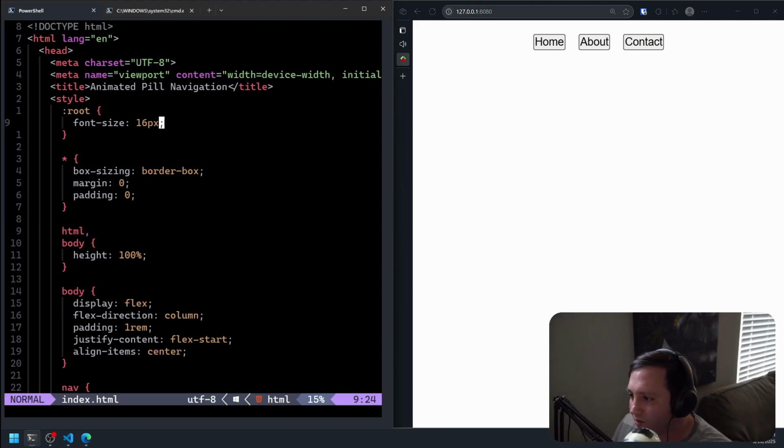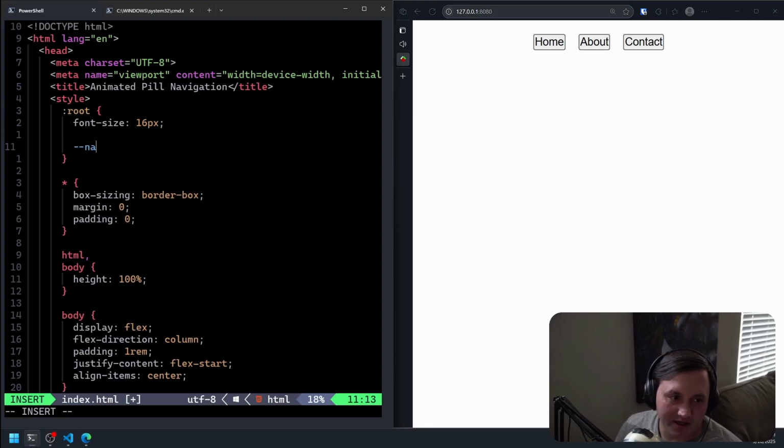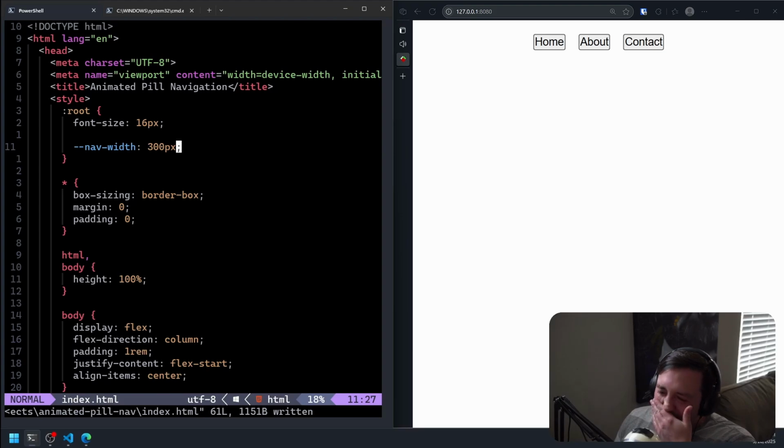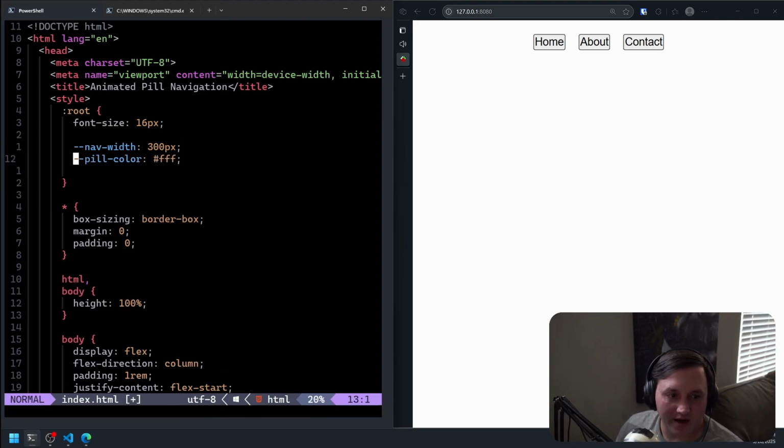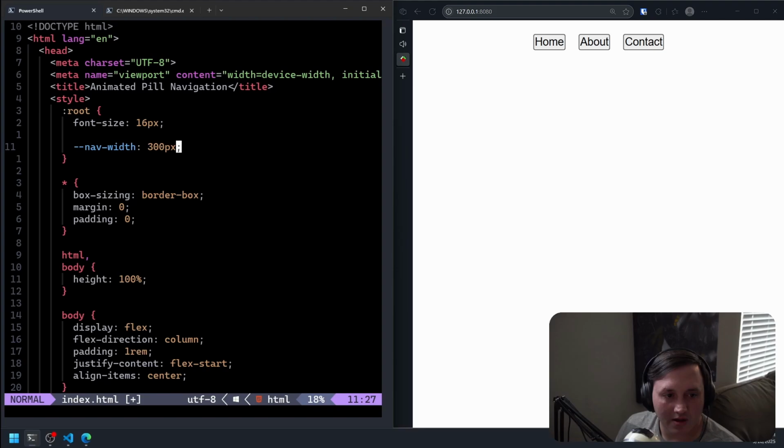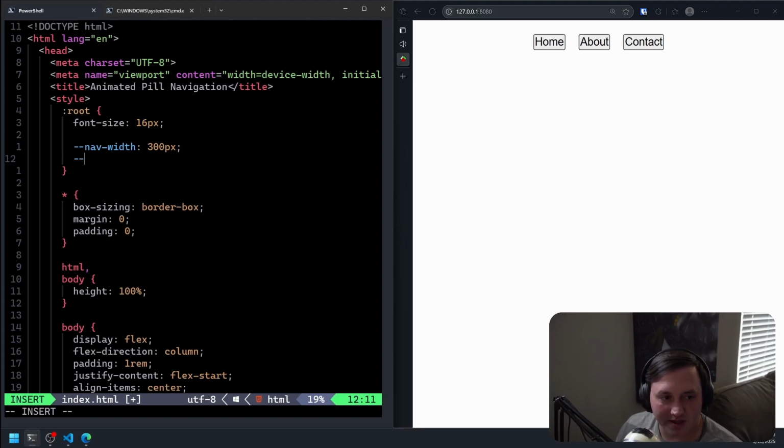All right, so what do we need? We need a nav width. So let's just say nav width is going to be, let's say 300 pixels. That's arbitrary, right? We could make it something different. Let's set a pill color, I guess you would say. So let's also set a pill color. Pill color is going to be just white, like that.